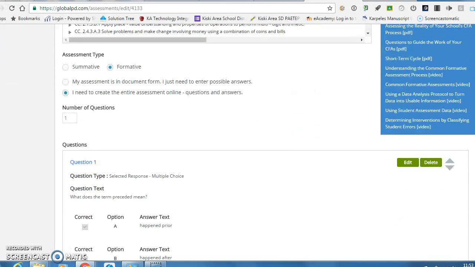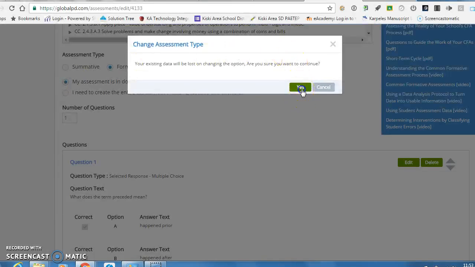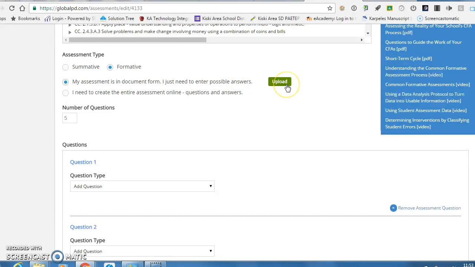Come down here and I have my choices of summative or formative assessment. This is asking me if I want to have an assessment that I might want to upload because I already have the questions, where I have the reading assignment or something that I just want kids to be able to see on screen, and all they're going to do on here is type in their possible answers. Or if I need to create the entire assessment online, and I'm going to mark that one for our purposes.